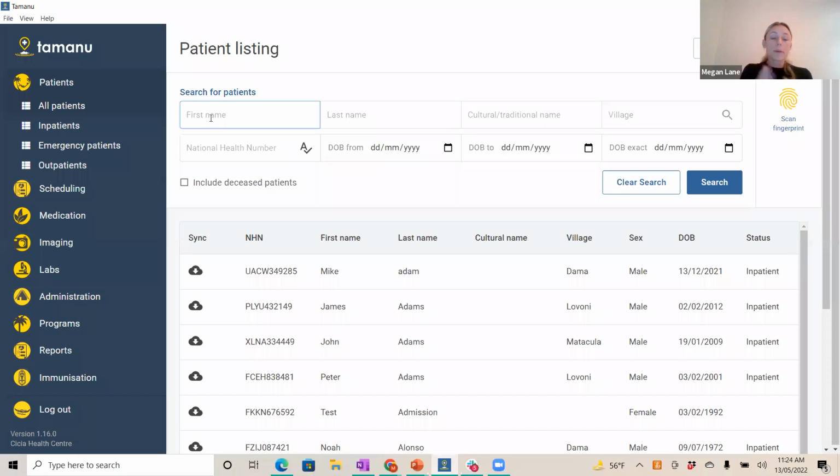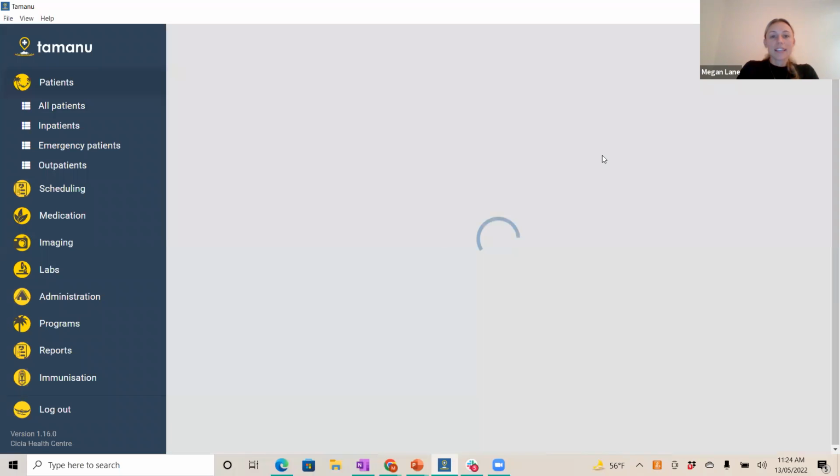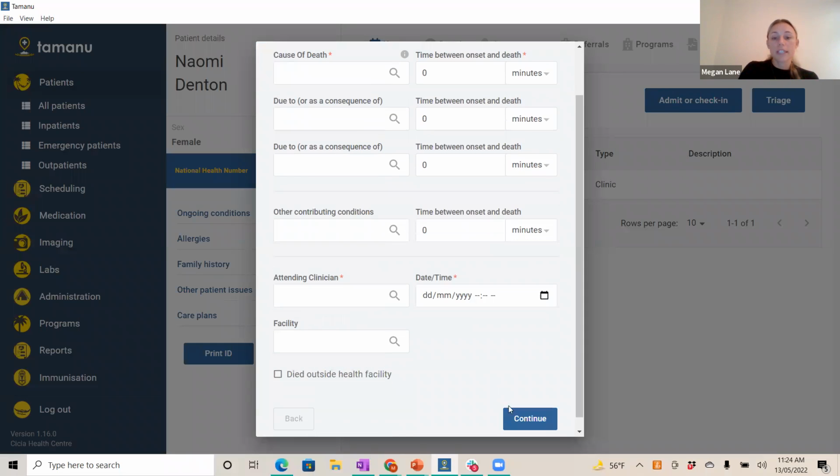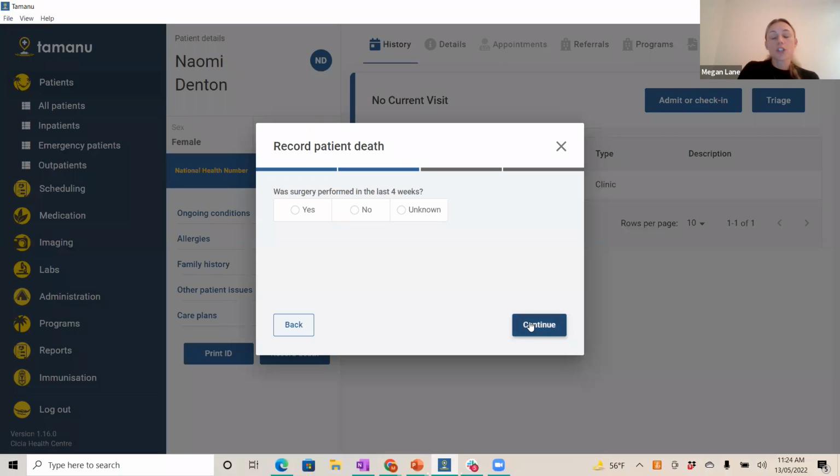And then for any female patients that are 12 years and over, I've got a couple of patients to the side of my screen as I'm following along. Naomi. All right. If we were to select record death for Naomi, again, this same first page looks the same, recording that cause of death. Was any surgery performed? And now we can see we've got an additional section here. If this was a woman, was the woman pregnant? And did the pregnancy contribute to the death? So some additional questions there that can be answered for Naomi.